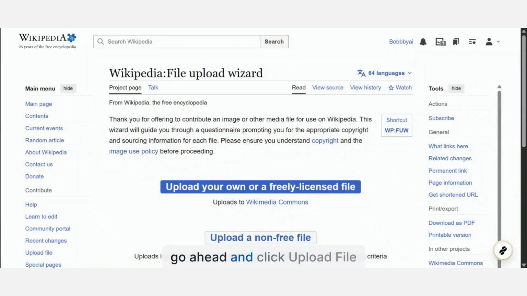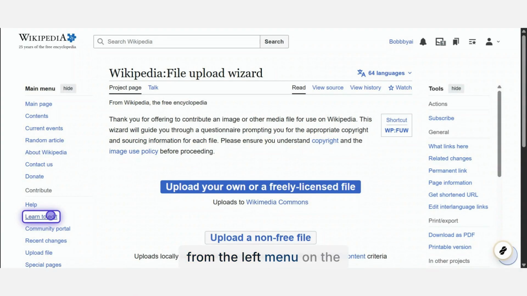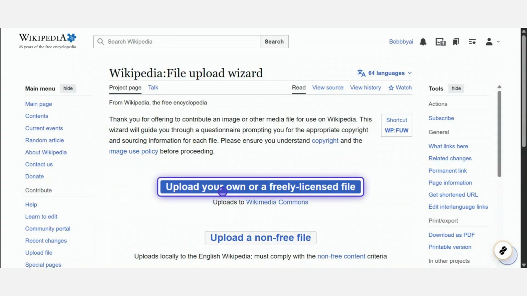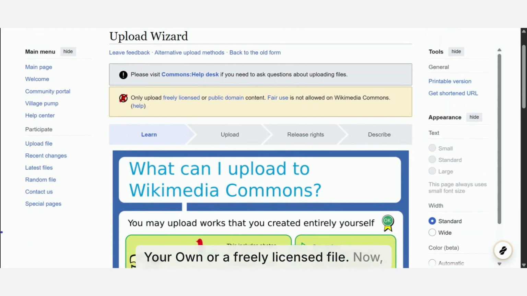First, go ahead and click Upload File from the left menu on the Wikipedia page. Then, select the option that says Upload Your Own or a freely licensed file.